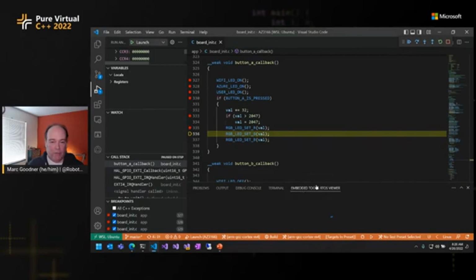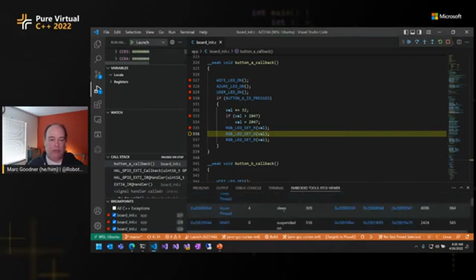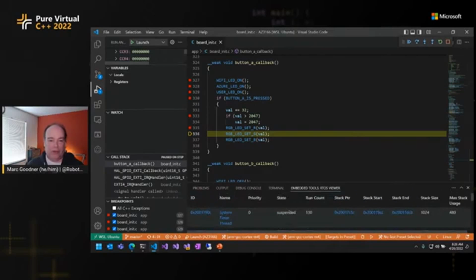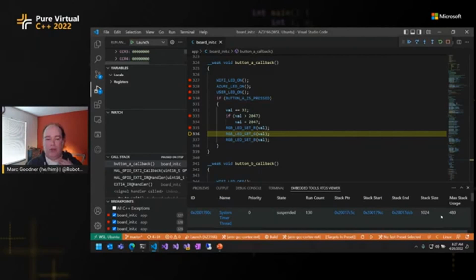Before I forget, here's our RTOS viewer. Here you can see all of the tasks that are running as part of the RTOS. You can see things like how many times these tasks have run, where the stack pointer is, where the stack ends, what the stack size is, and also what the maximum usage on this stack was. This view changes a little bit from RTOS to RTOS. This is what it looks like for ThreadX. For FreeRTOS, it would look a little bit different based on the values that are available.